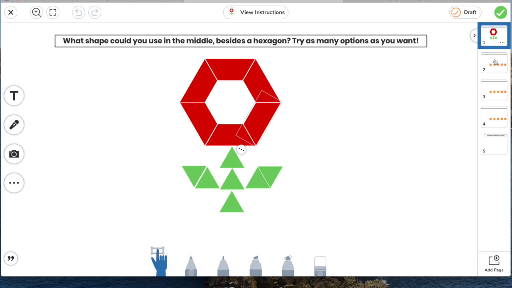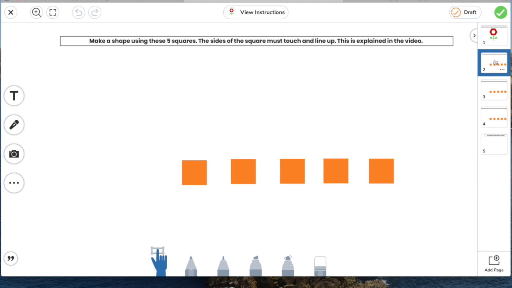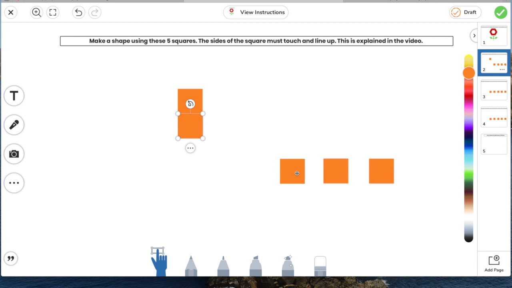Now the next slide says, make a shape using these five squares. The sides of the square must touch and line up. This is explained in the video. So that's what I just explained to you a second ago. So you're going to take these five squares and make sure that the sides line up just like this. You're going to make whatever shape you want. Also, we don't want the shapes kind of blocking each other, like that wouldn't count for an answer because the shapes are on top of each other. We want just the edges to touch. And then you can make whatever shape you want.